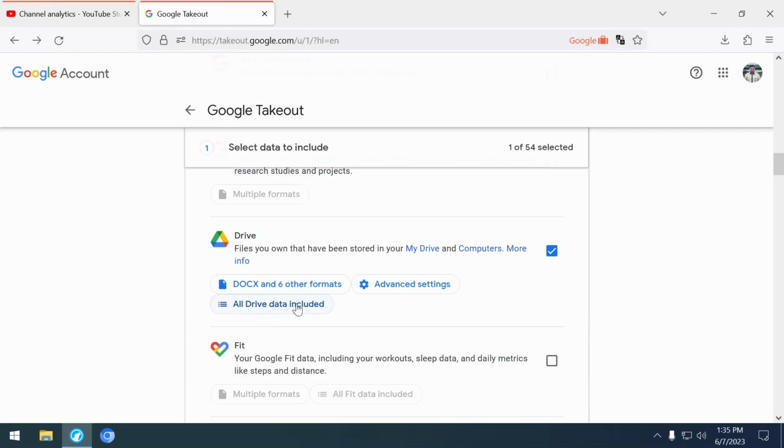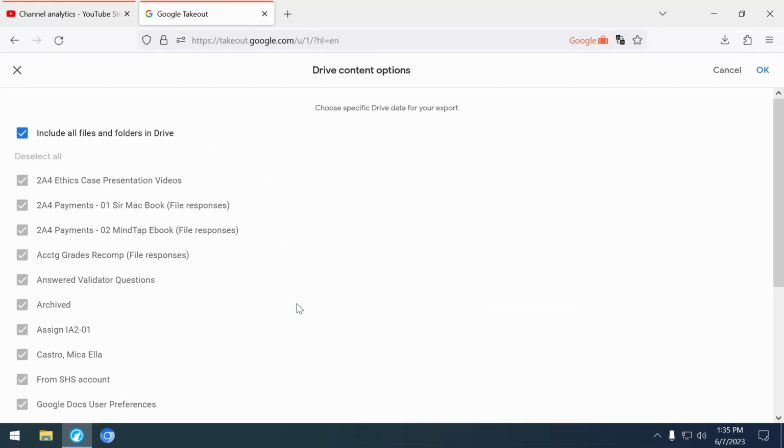By default, everything is included. But if you only want to include one folder, you can specify it here.